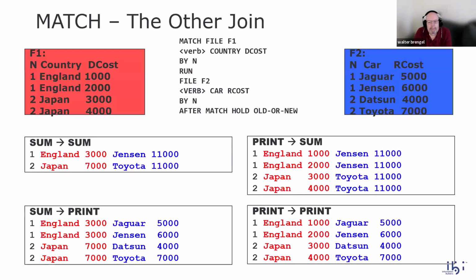What will happen if file 1 has 2 records with n equals 1, and file 2 has only 1 record with n equals 1?